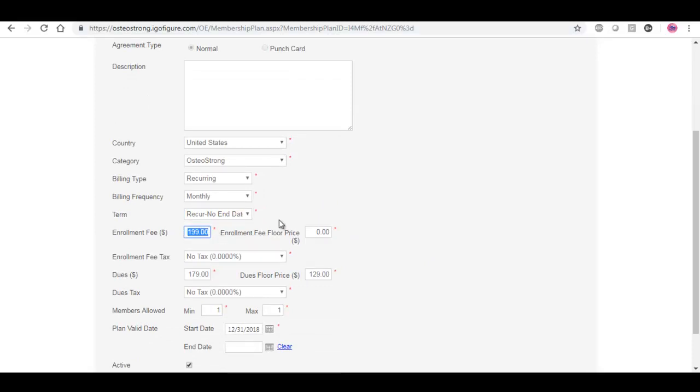When you sell a membership and check this membership plan, it'll default to this price for the enrollment fee or sign-up fee, and this price for the amount of recurring dues. The floor price that you set in here is how low can you go? It's the limbo of the iGo360 program. And your employees and you will be able to edit that price down here. So you set that floor here.